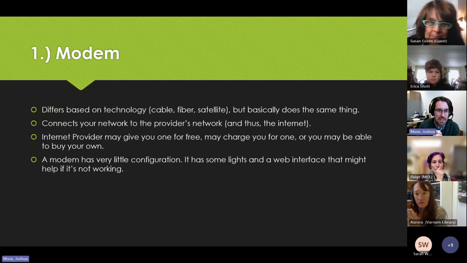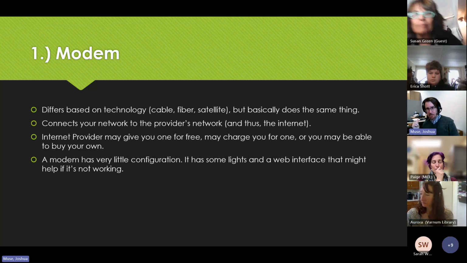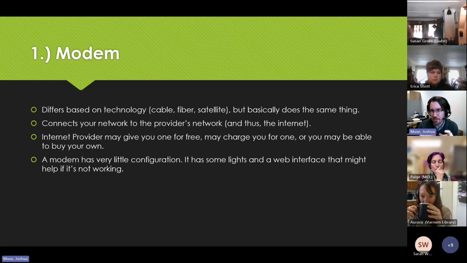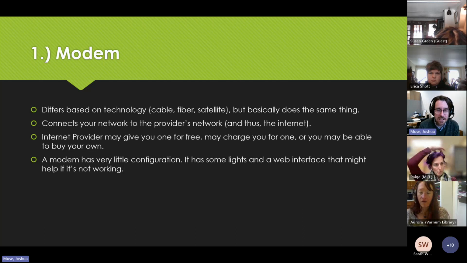They may look different based on the technology that you are connecting with, but they basically all do the same thing. So that was a cable modem, which is if you have Comcast, Spectrum, somebody like that. If you have a fiber connection, the device will look different, but will do roughly the same thing. In some cases, the device might be bigger, probably not smaller, particularly for fiber. If you have a satellite connection, same deal. It's going to be a box that looks similar or slightly different, but does the same thing.